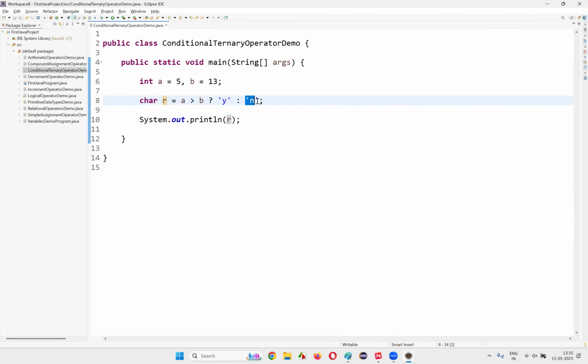In place of this Y and N, you can give anything else. For example, I can give a string here. Okay, I'll give Arun here. Here I'll give double quotes Motori, my last name. And since the values are strings here, I will be writing String here.